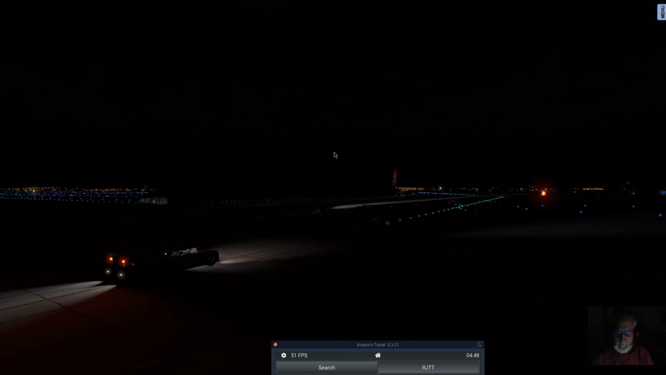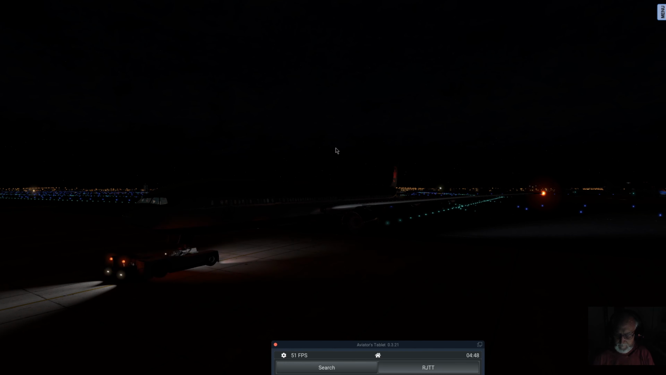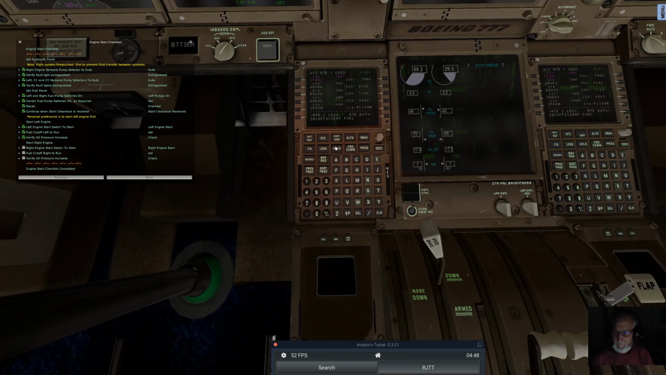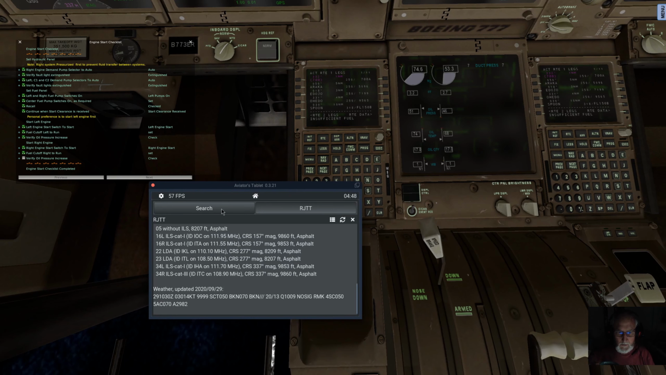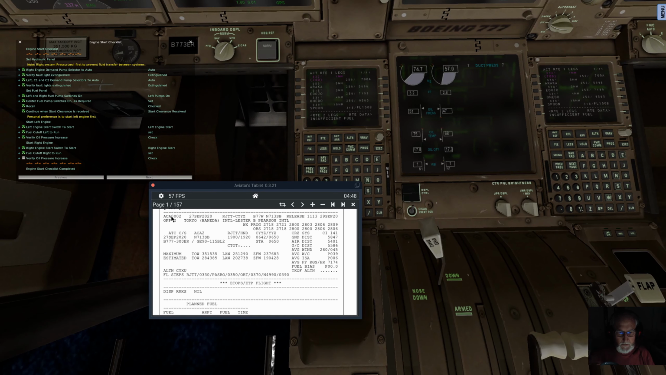Just about done here. Go ahead and set your parking brake. And we're disconnecting the tow. Give me just a moment. Wait for the engine to spool up. This insufficient fuel often comes out when we have step climbs. We save a lot of fuel by going up, and if we look at our sim brief, we're looking at a few step climbs as we go through.